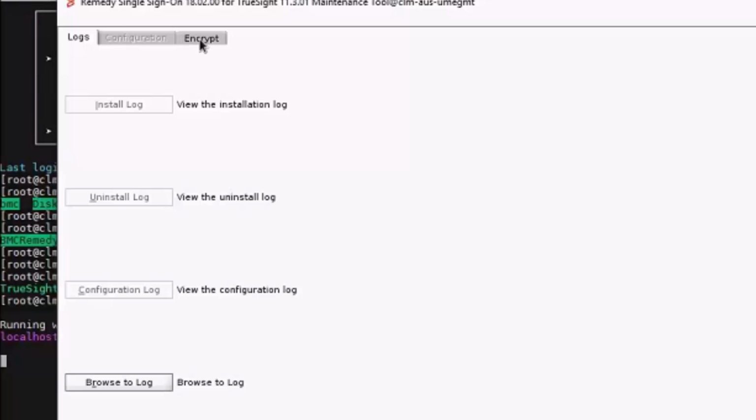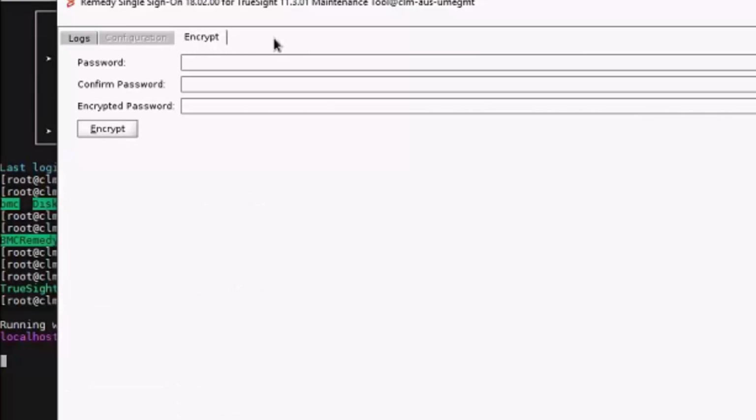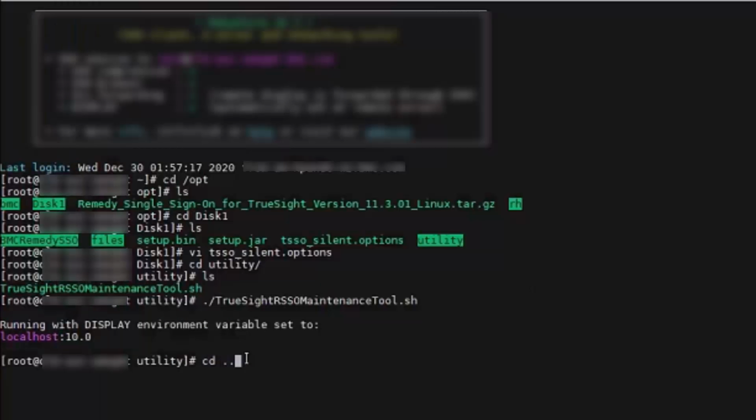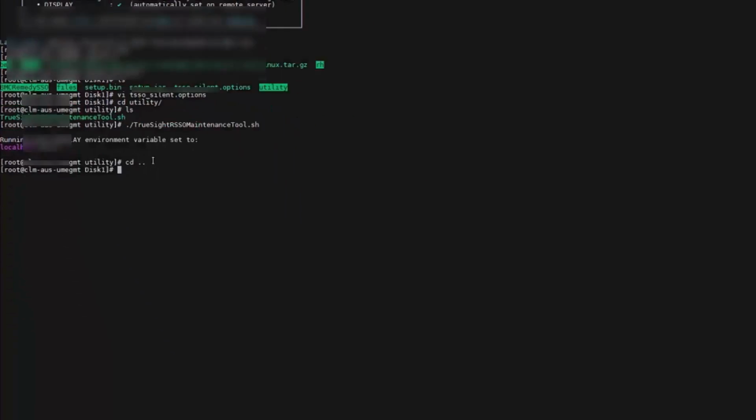Once you have this wizard come up, you can go to Encrypt here and type in the password for the database admin user, whatever password you actually set, and run Encrypt here, and the password gets encrypted. Note that we need encrypted passwords for both the database admin user and the database user. Let's go back to the install file.